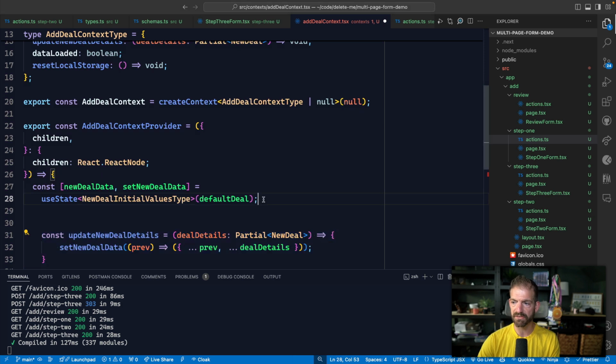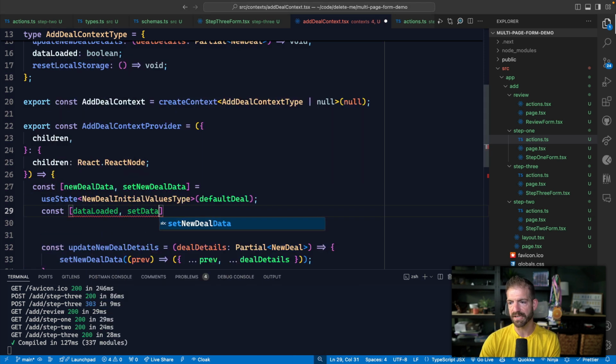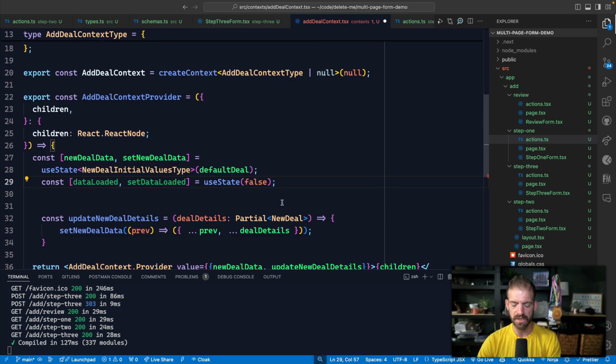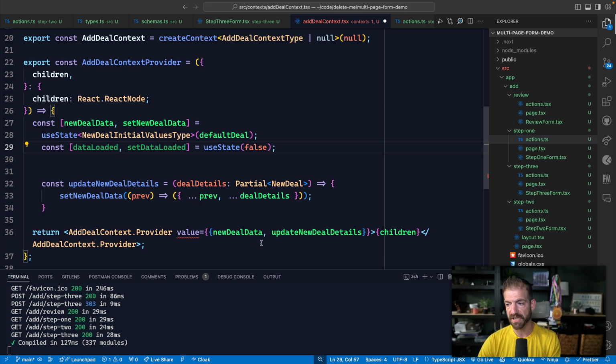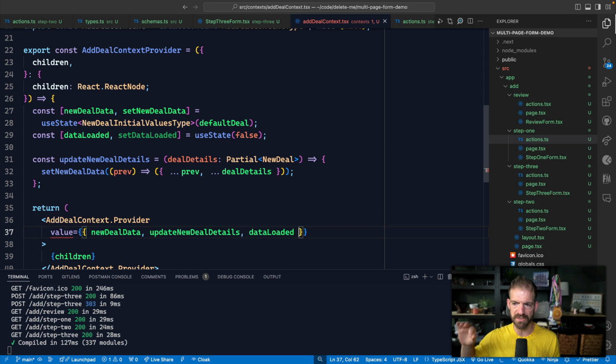We also want to have a Boolean for data loaded. I don't think I end up using this in this example, although I do in the other. But we'll set that initially to a useState of false, and then we'll pass this in here. So if you're doing some sort of additional time for loading data, and you want to make sure that all this data has been loaded from local storage before doing anything in the form, you could use this property. Although again, I think we're not going to end up using that here.